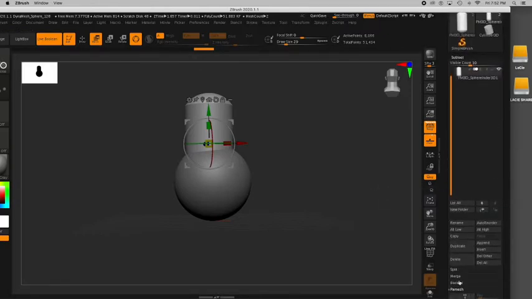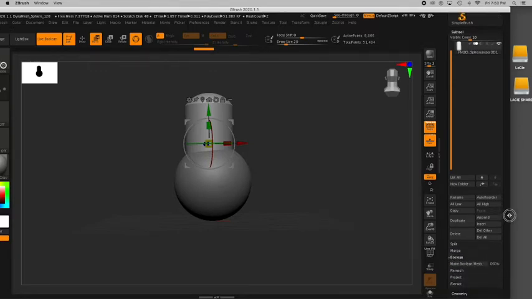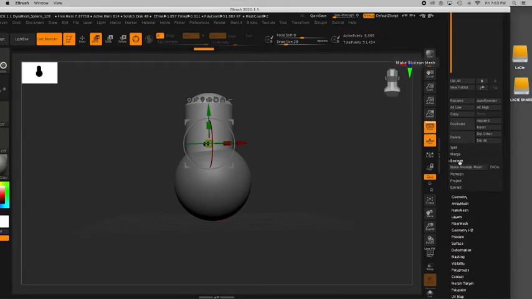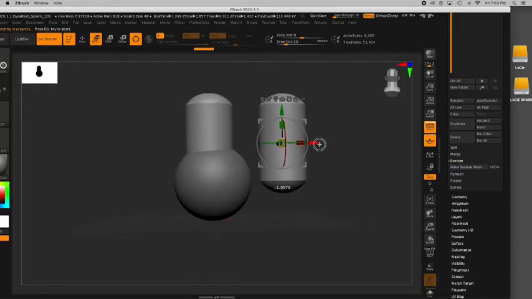That's all there is to it. Boolean, way down here. Boolean. And then, okay, boolean. Then that drops down. Okay, and then hit make boolean mesh. So give it a second, and then once it's there, you're like, oh, it's all together. Well, kind of.